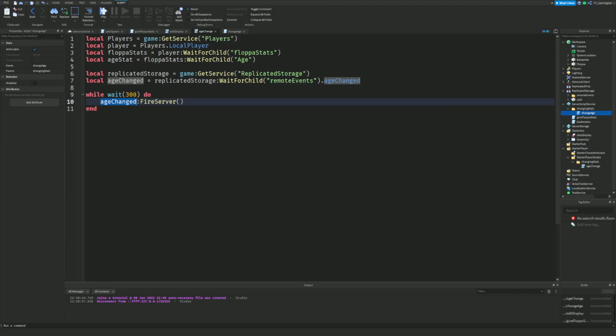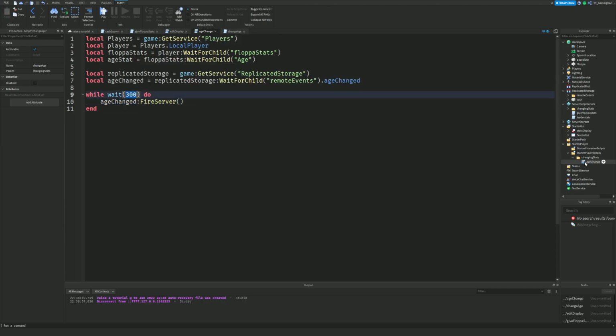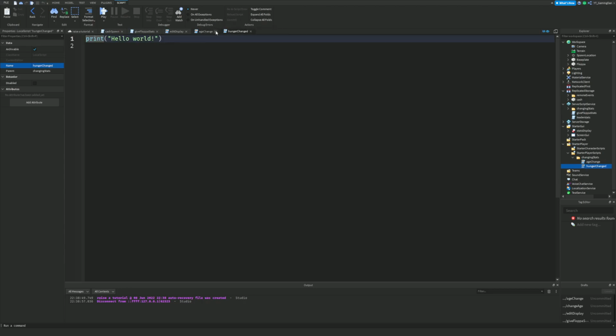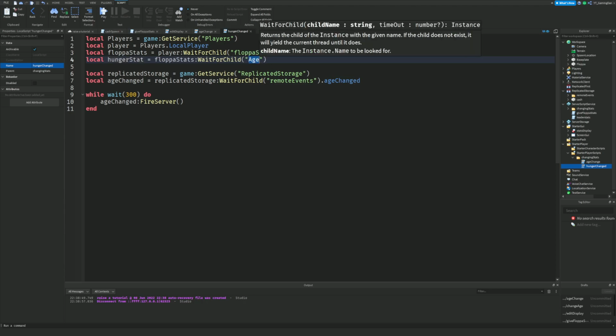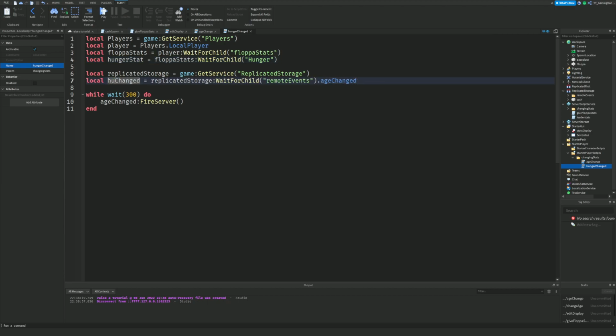But now that we know that's working, of course we can do that for the real time. Next, guys, we're going to just do the same thing. This time I'm just going to call this one hunger changed, and I'm just going to open this up. It's not going to duplicate the text inside of it, but we can just quickly copy and paste this in here and just change a few lines. So instead of age stat, of course it's going to be hunger stat and hunger in here. There we go, guys. And then of course, instead of age changed over here, hunger changed, and of course hunger changed in there.